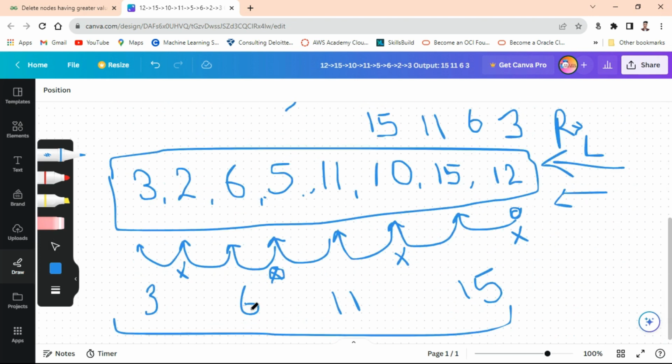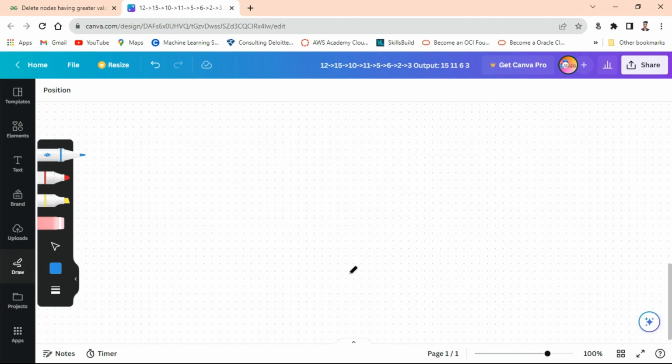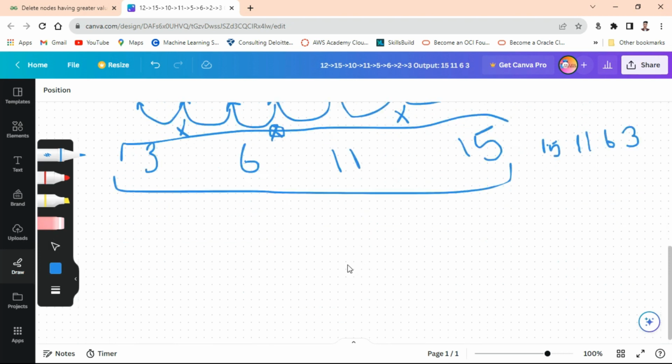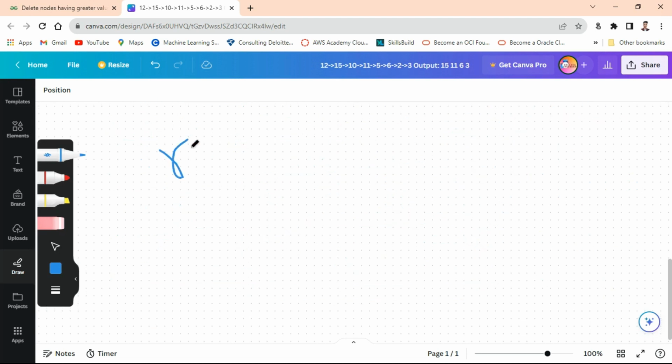11, 6, but after returning the value we will reverse it. So the answer will be 15, 11, 6, 3. I hope you will understand, friends. I'm giving you a brief idea of how we will write the code. Before solving we will reverse it. We will reverse our head.